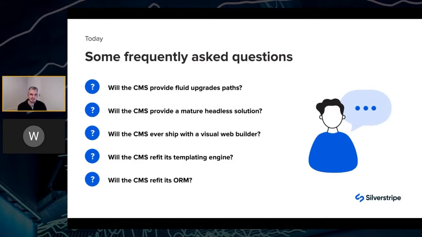Will we get a mature headless solution? Will we ever ship with a visual web builder? Is there any refitting around the templating engine? And will we be thinking about refitting its ORM? These are questions that really enthusiastic, passionate Silverstripers ask us every week.